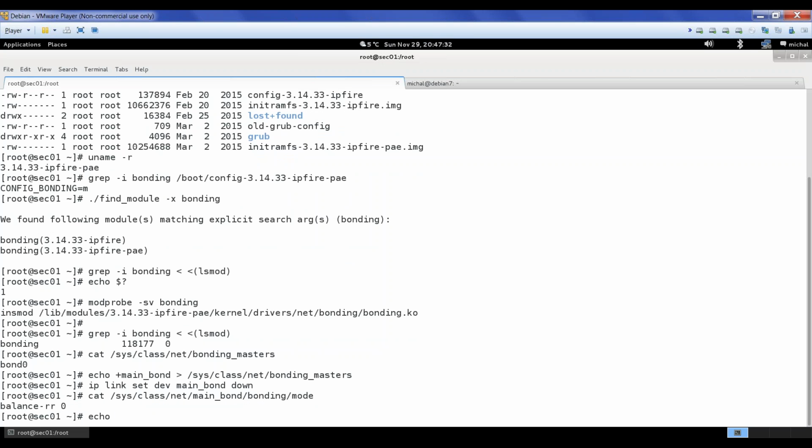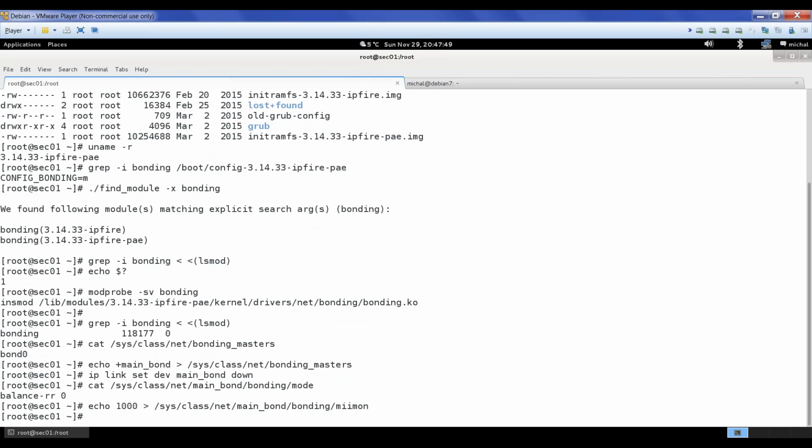And now we have to set the monitoring facility. You can use MII or ARP protocol for that. We will stick with MII in this example. And to activate it, you have to set an interval, so we will set it to 1 second. Alright, and now we have to set our slaves.